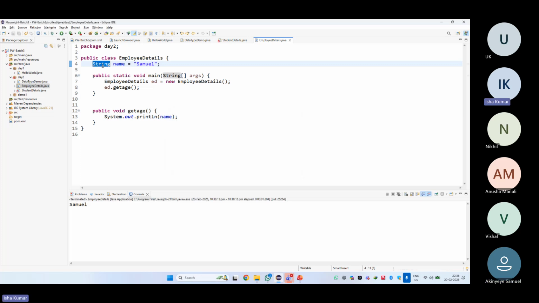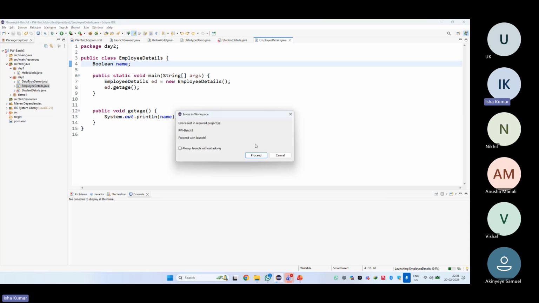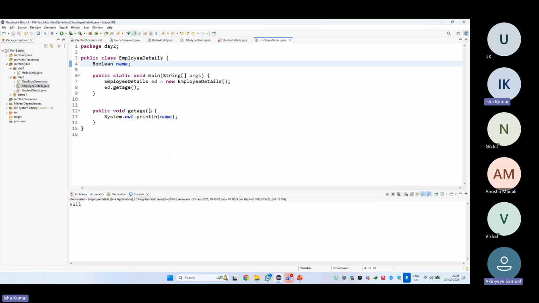Similar for Boolean also. For Boolean, I have not declared any value. I've just stored the name as Boolean, and if I try to run it, it will print false. If you want to print false, you have to print it like this.